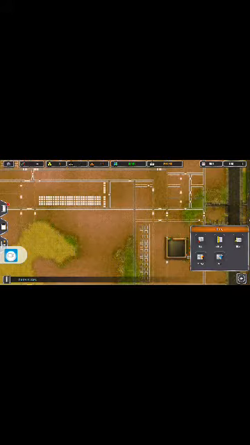And by the way, give me a second here. The game just froze. It happens sometimes with the mobile version. It's not that stable.